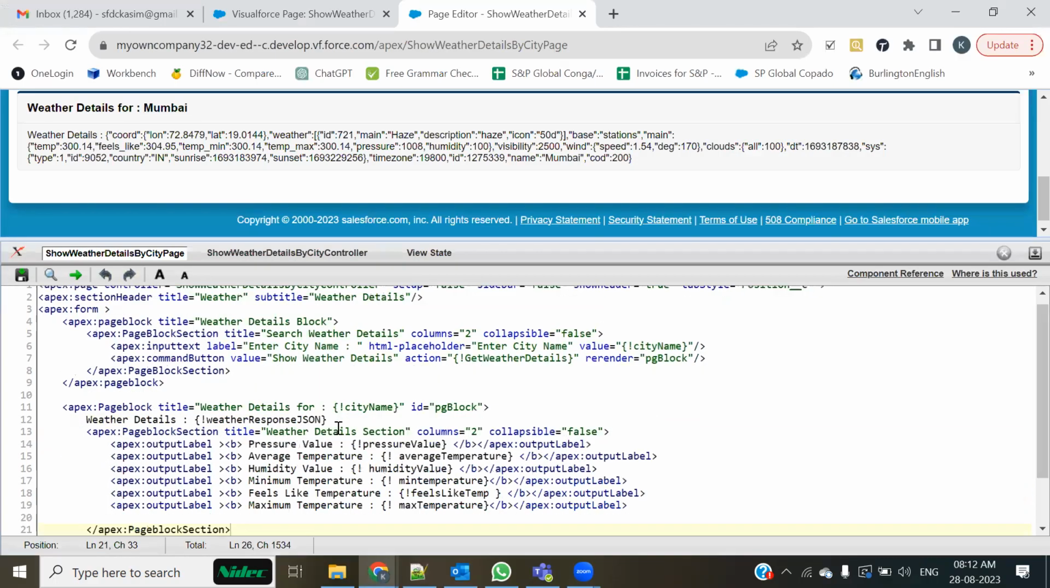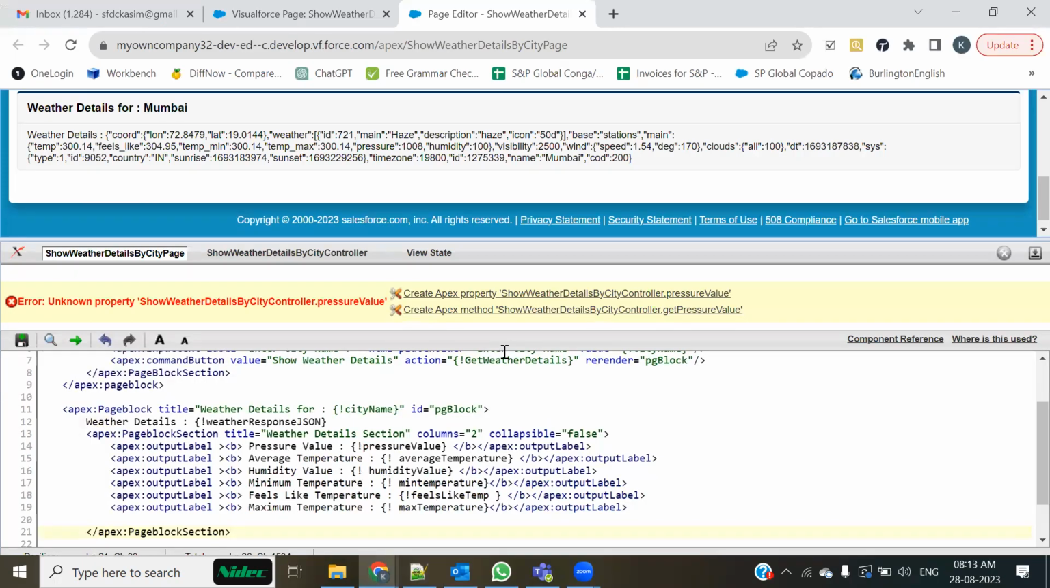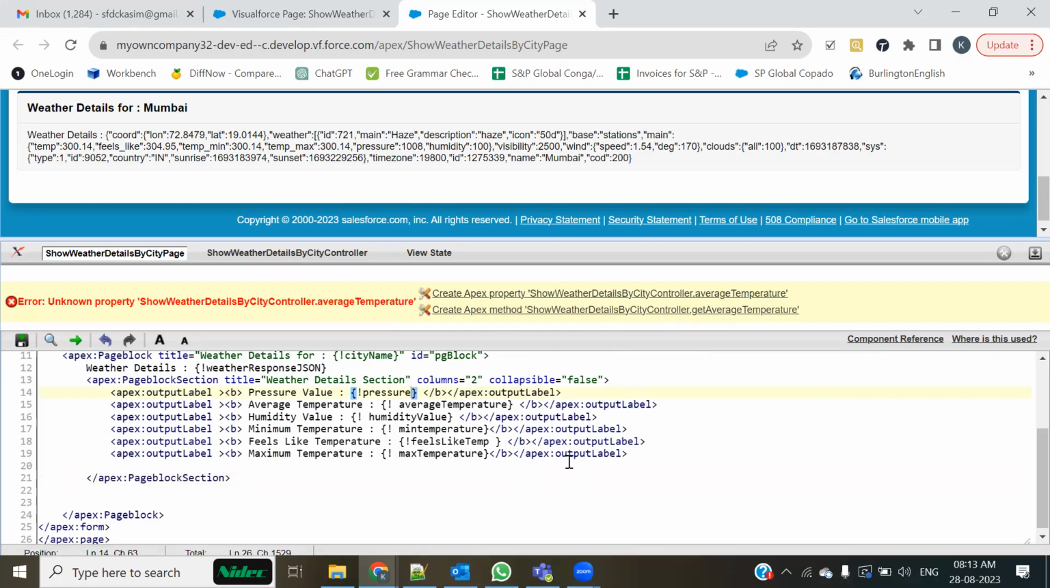I can paste it below this. Let's have this for a time. The variable names have been changed. There it's pressure, here it has been pressure value. Let me try with this. What is the next, average temperature? Let me do one thing.